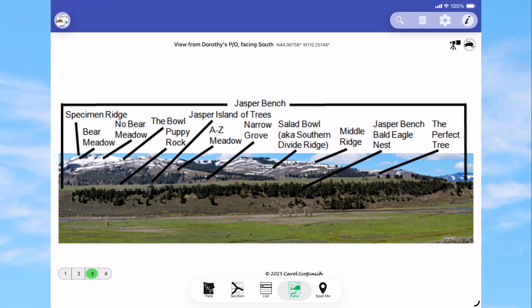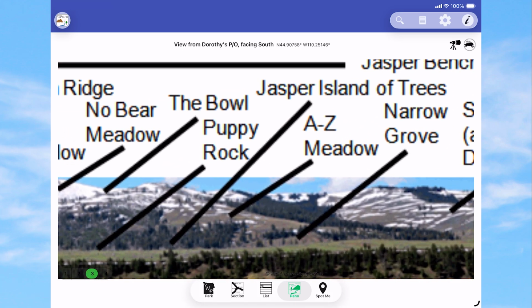Many sites were named by wildlife watchers to communicate locations of wildlife. For example, in the top left, there's Bear Meadow because grizzlies are sometimes seen there. You can zoom the image and pan.